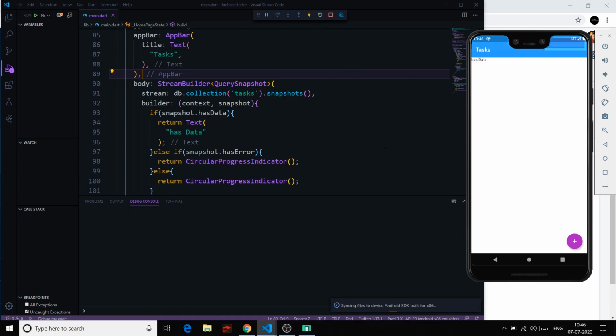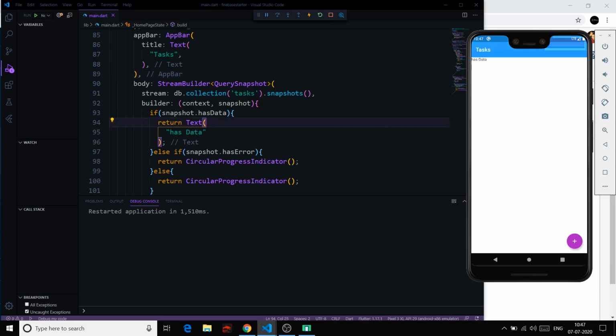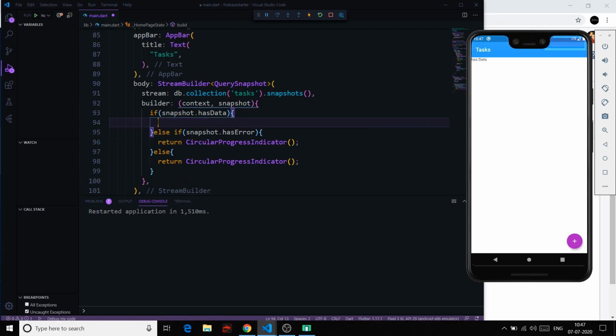Let's restart the application and let's see if we can see a circular progress indicator here or not. So I have restarted the application. Okay, I think the changes have been reflected already. Let's see again. Yeah, it is all there. We have the data. Now let's see how we can retrieve the data and we can work with that. So in the snapshot.hasData, we are simply returning text. Just remove this. I don't want to return a text.